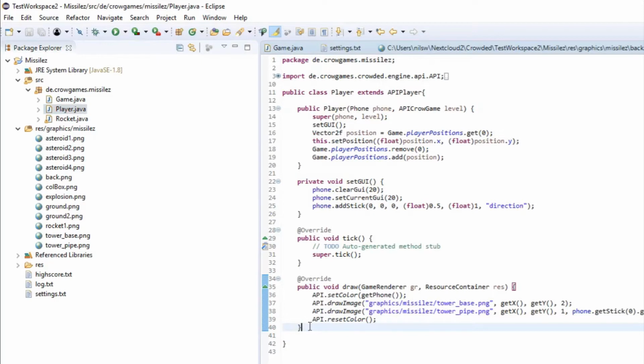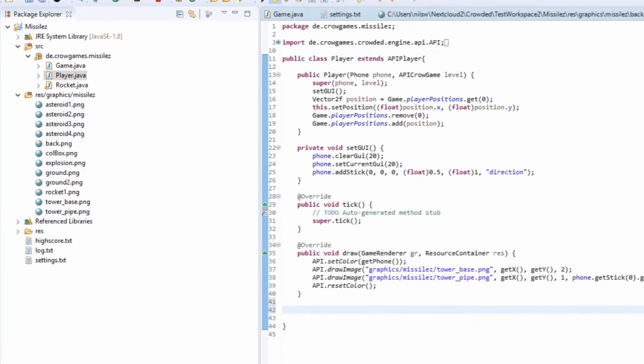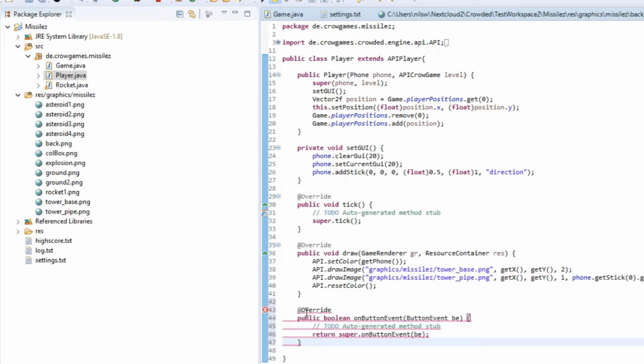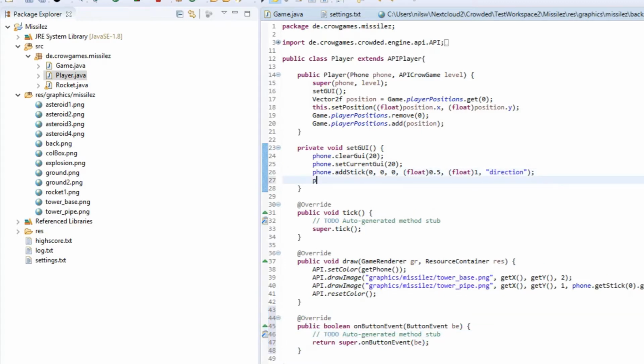We have to create a record and then set the velocities. So how do we do that? It's quite easy. There's an event called onButton event. There's no button yet. Maybe let's first create the button. Phone.addButton. This is the first. Stick 0 and button 1.